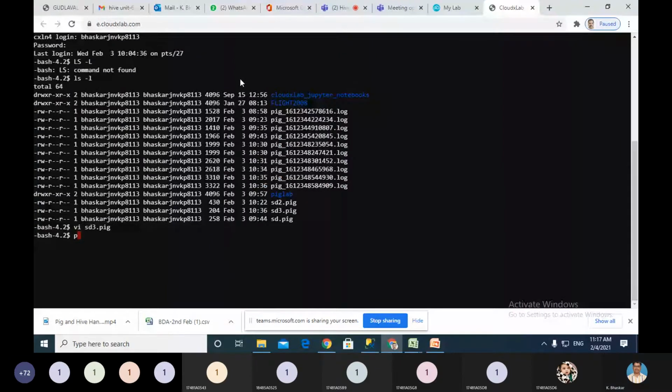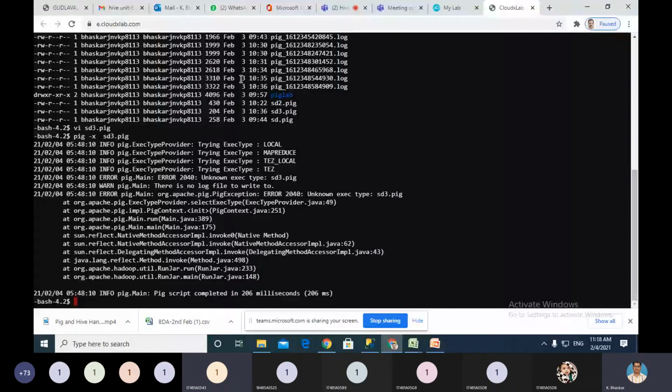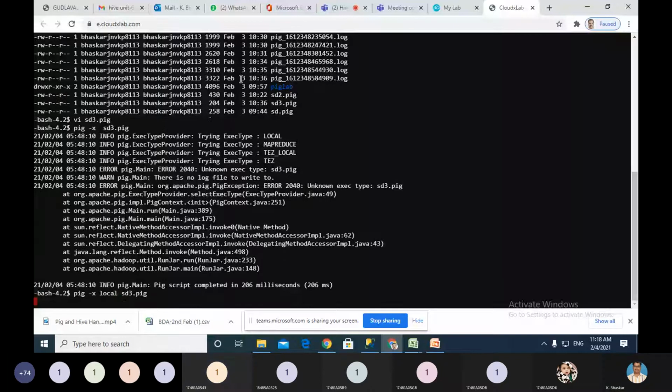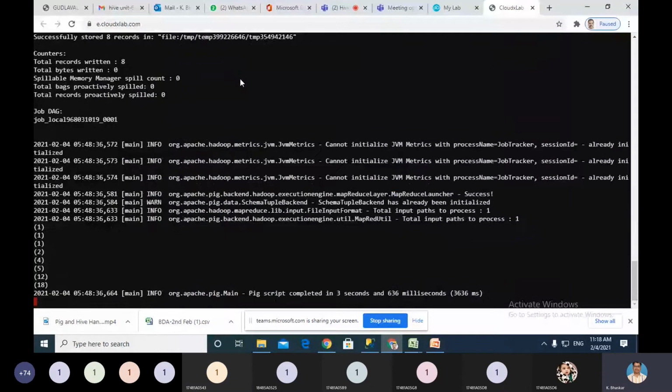Here, pig -x sd3.pig. So it is a batch mode of running. What is giving pig -x local? I forgot, sorry, local sd3.pig. Because the file selects only the student ID from the given table. So this is what sd3.pig does, extracting only a given thing.